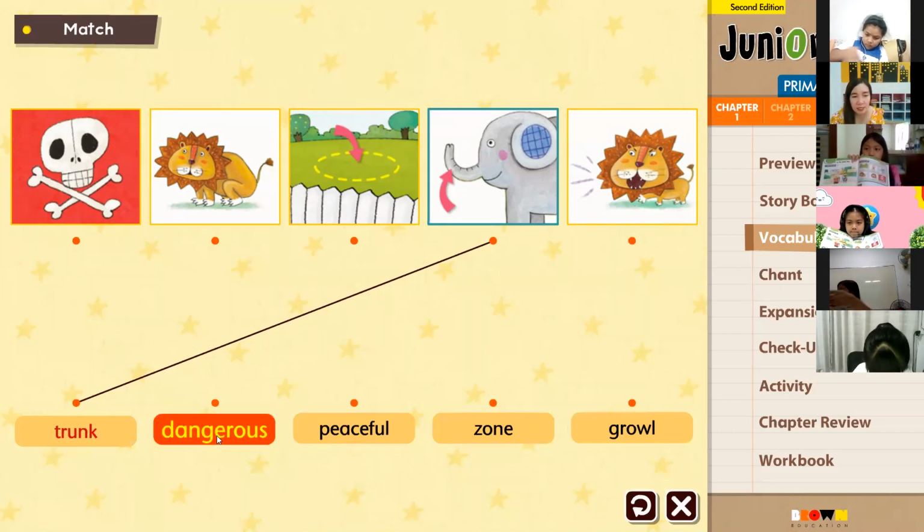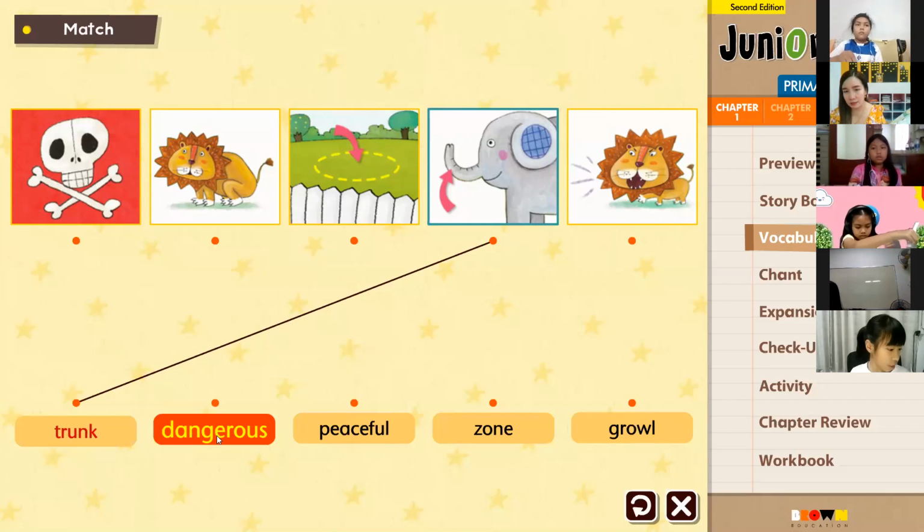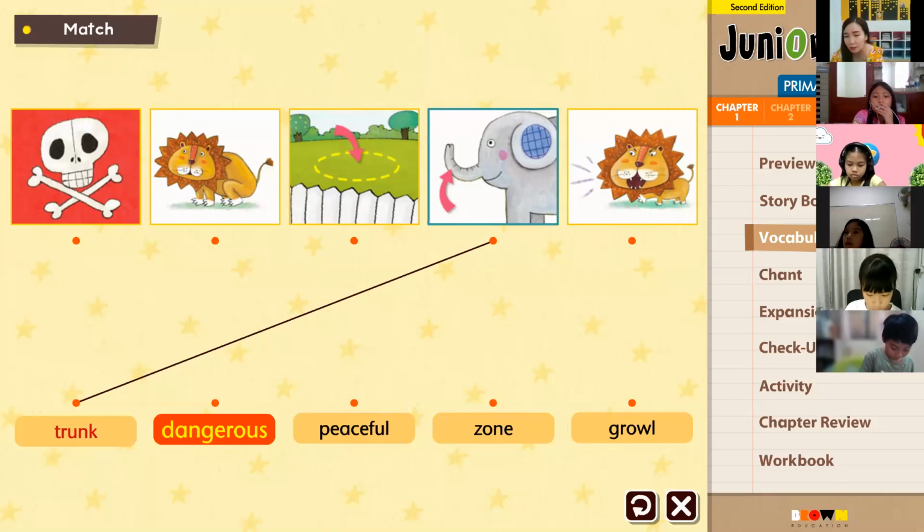Next number two is dangerous. Okay, where is dangerous? What does it mean? Dangerous, what does it mean? Go, where is your book? Do you have your book? Yes. Okay, good job, Go. How about Titan? Open your video so that I can see you. Good.